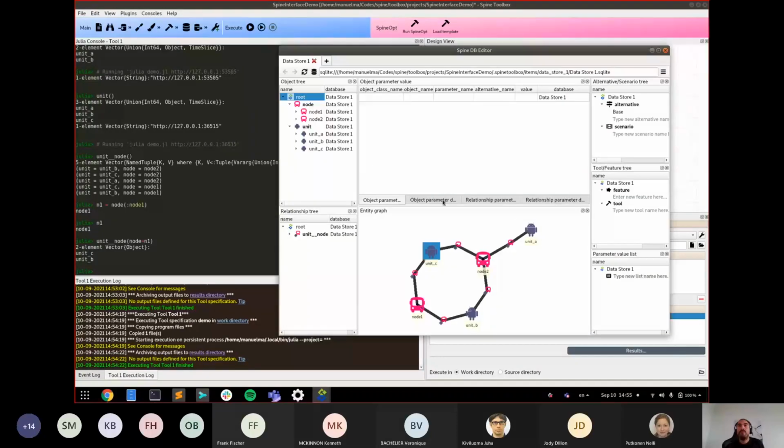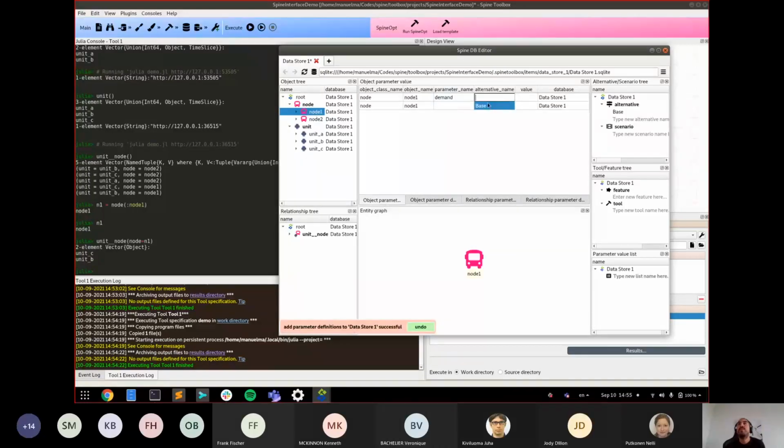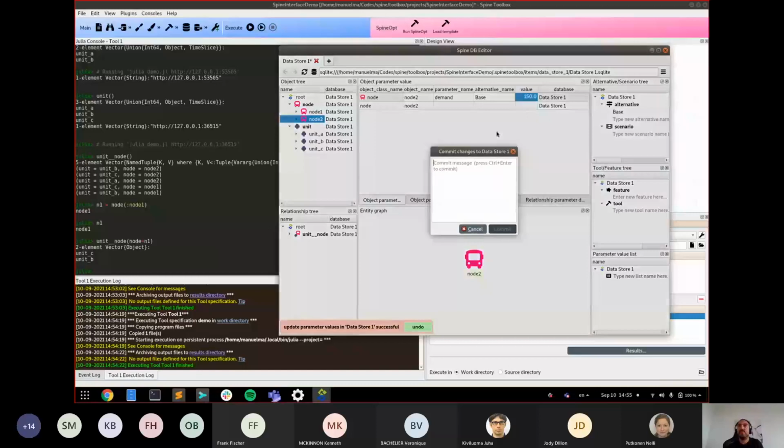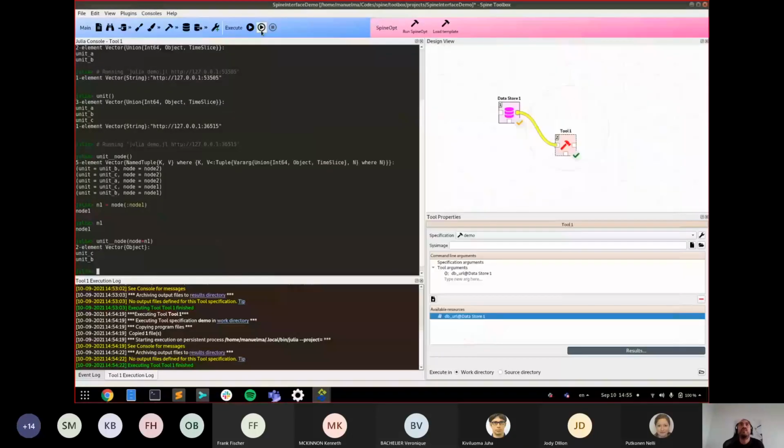I can also define some parameters. So I want to define some parameters for my classes. So I will define the parameter called demand for the node. And then I will specify demands for my node objects. So let's say that node 1 has a demand of 100 something. And the other node will have a demand slightly higher. Let's commit changes, sorry. Let's run.